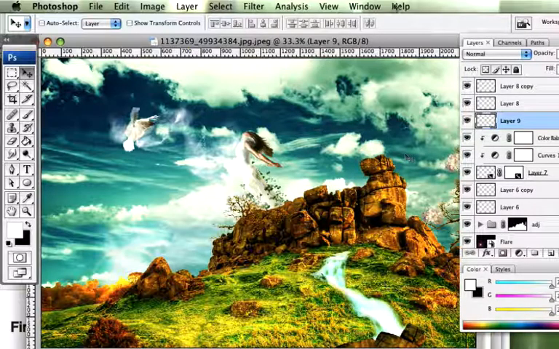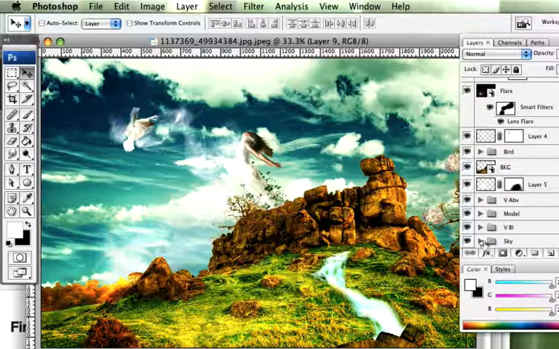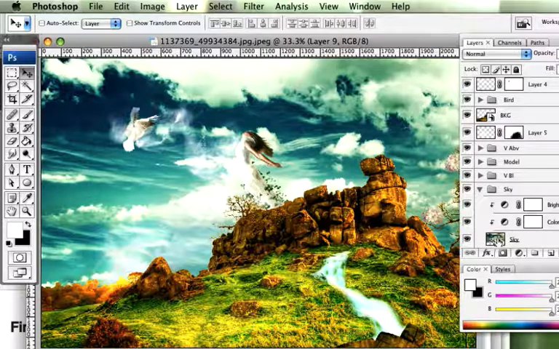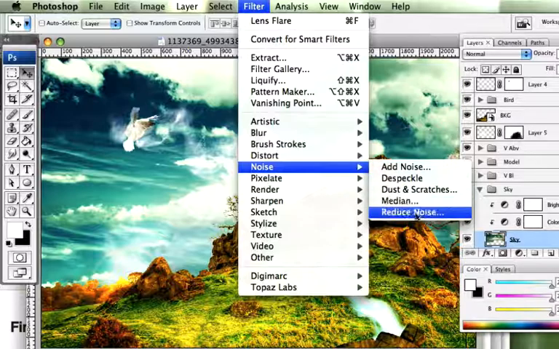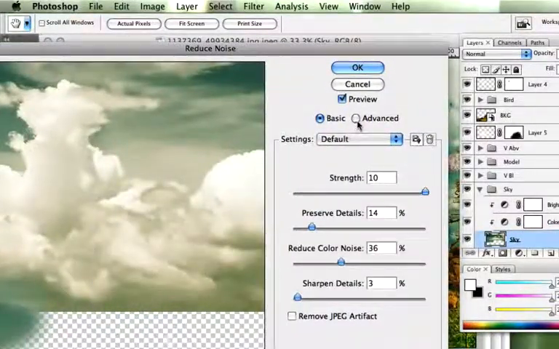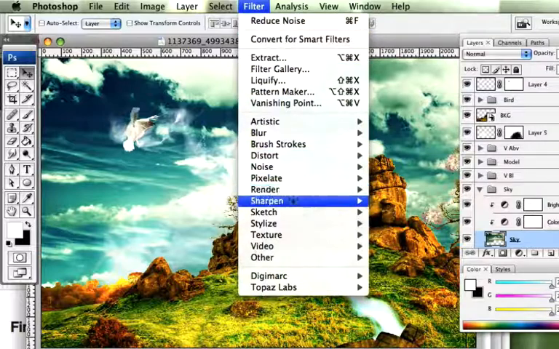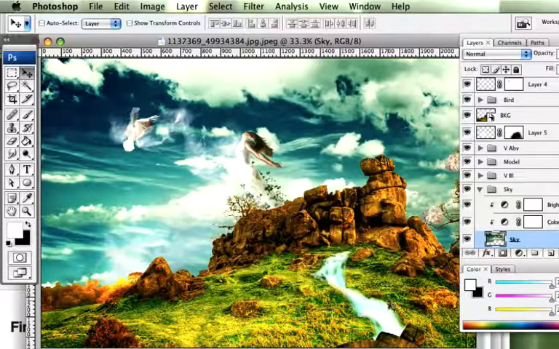And then we're going to select our sky layer, which we created right at the beginning. We're going to go to Filter, Noise, Reduce Noise, and we're going to set it to 10, 14, 36, 3. Click on OK. It's going to apply that filter, and then we're going to go to Filter, Sharpen, and Sharpen. And that is it. That's the tutorial.